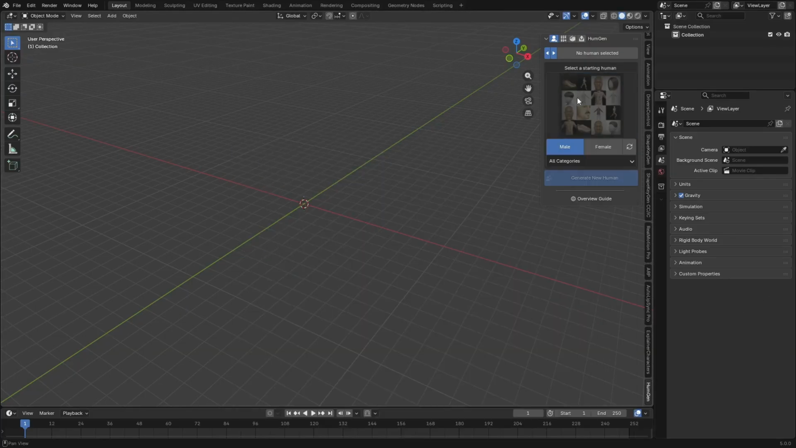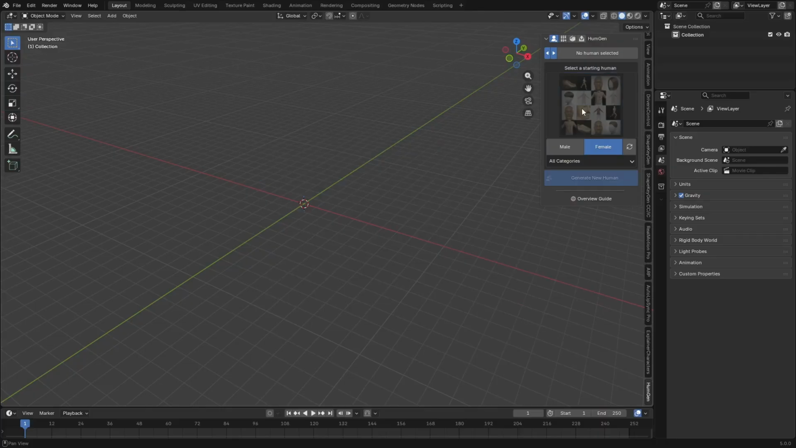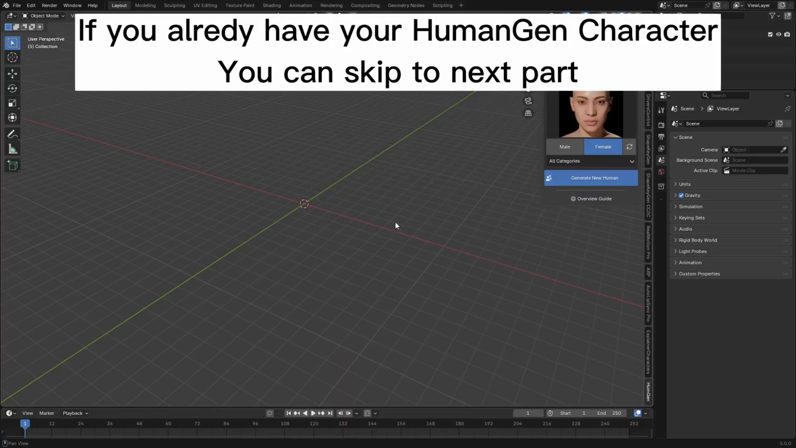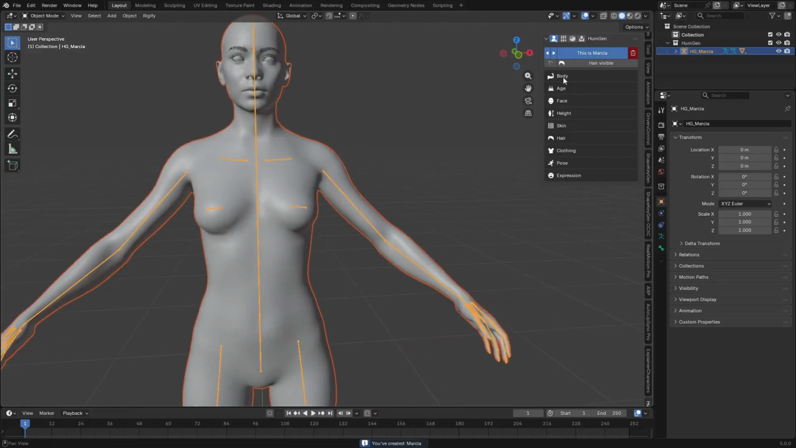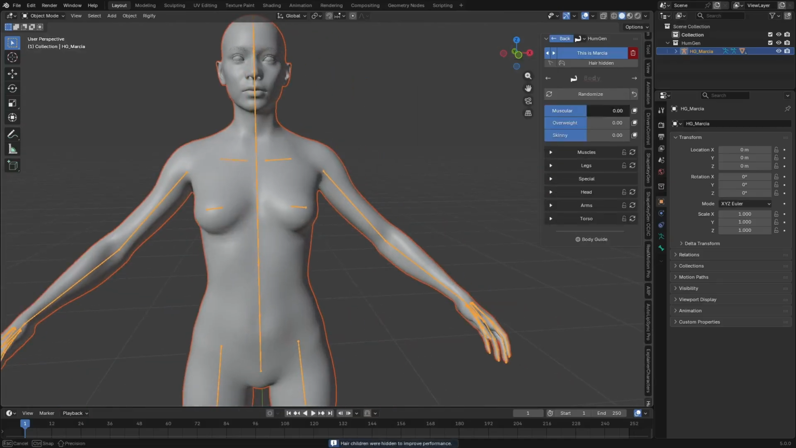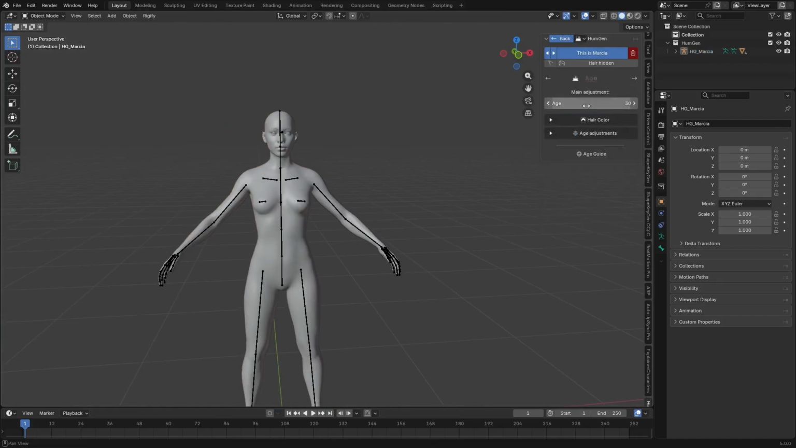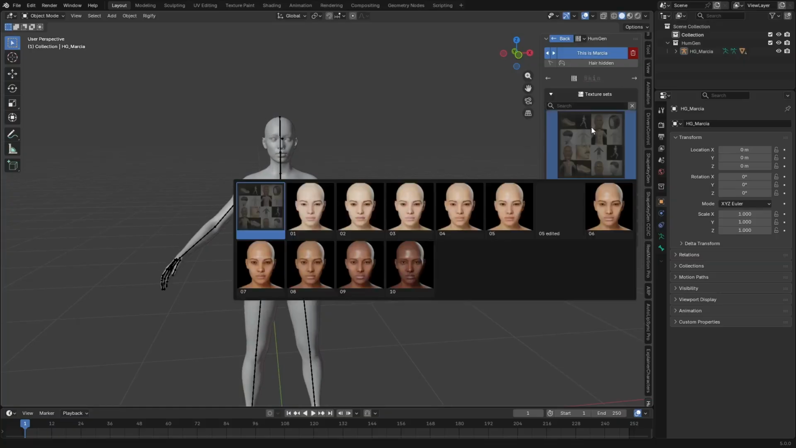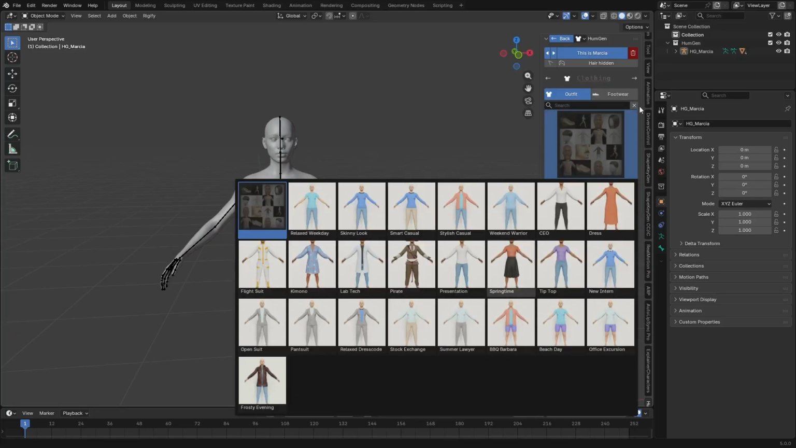First, just go to your human generator, and if you already have a human generator character, just move on to the next step. So here I can just go here and add any random character, and I'm going to generate a new character. So after this, we can just go here, body. You can do all the customization you want, and you can change the height. You can do whatever you want. You can add the hair. You can also add the clothes you want.